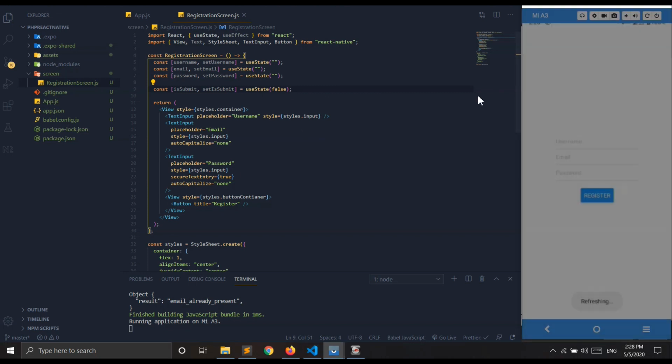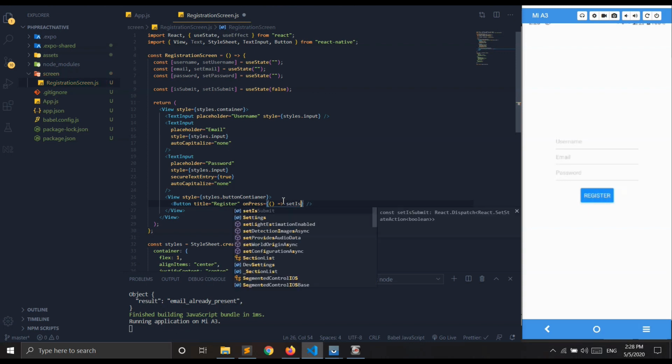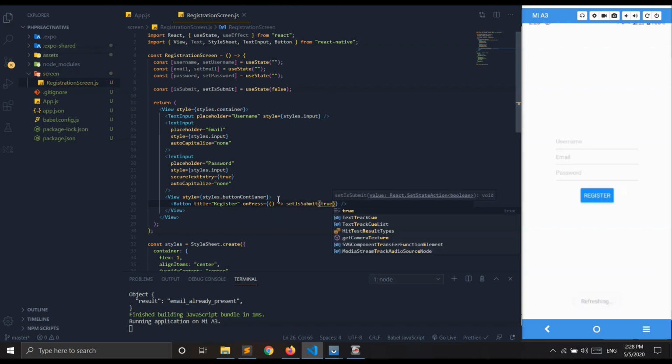Now, first of all, whenever the user presses this button, I want to set isSubmit to true. So setIsSubmit to true. Cool. Now I want to get the values of these text inputs into these state variables.